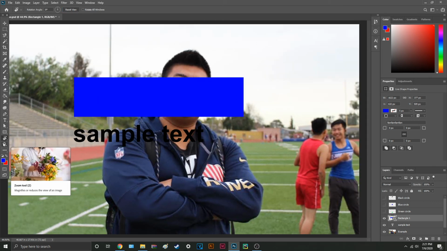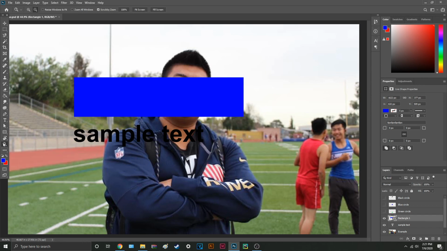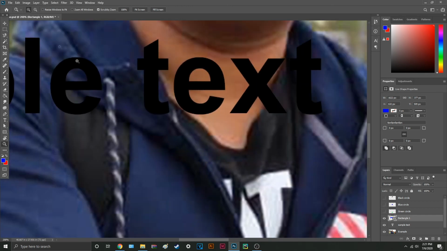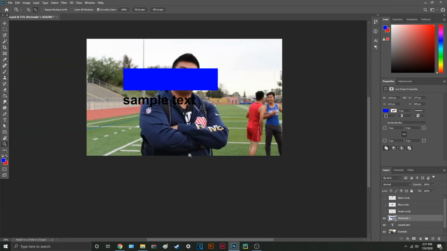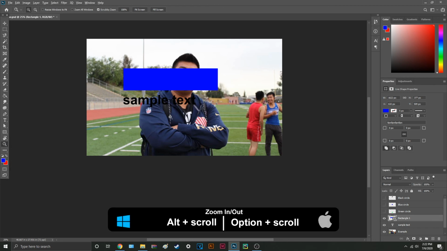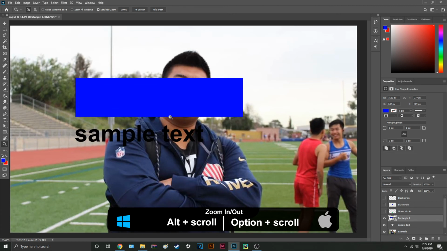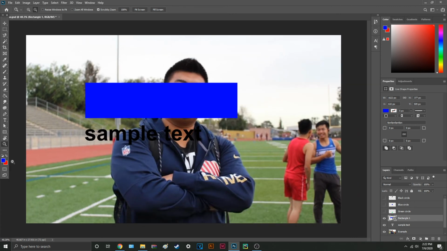Here you have the Zoom tool, which allows you to zoom in and out of your document. So if you want to zoom in, click on the plus magnifying glass here and click on your document. And if you want to zoom out, click on the minus magnifying glass and click on your document. A faster alternative to just clicking on this tool is just to hold Alt on your keyboard, then scroll in or scroll out to zoom. It's a lot more convenient that way.